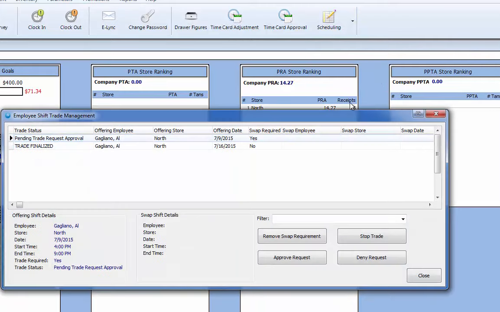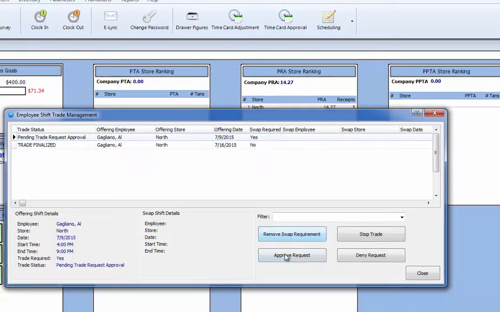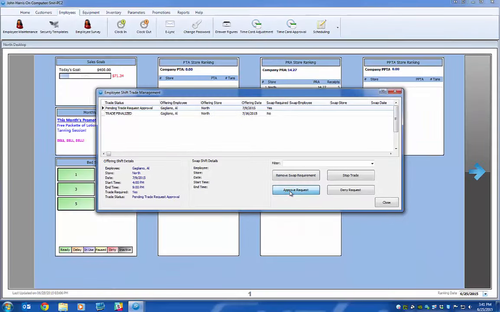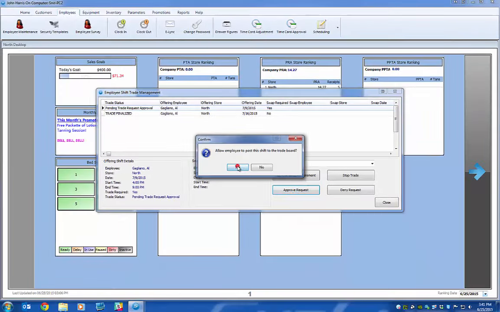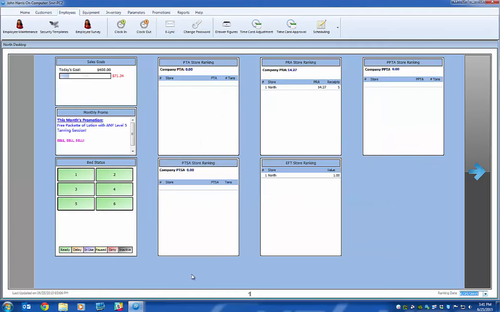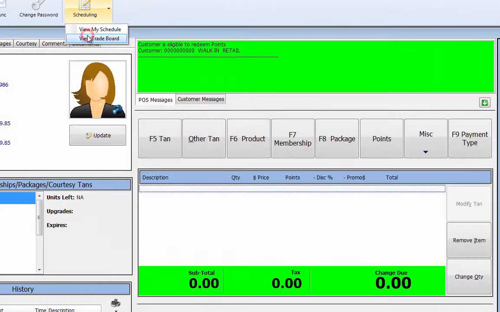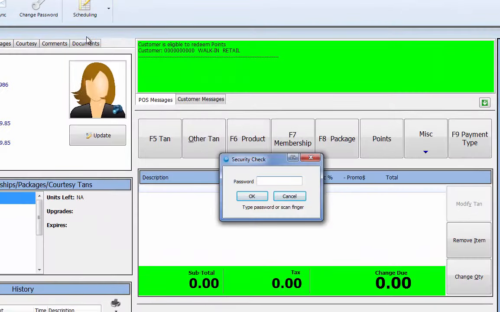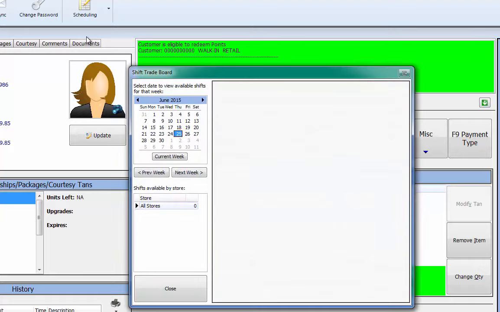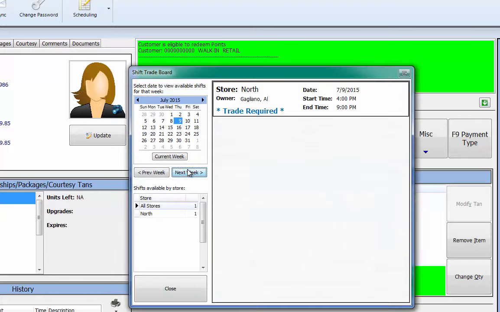So now they're going to go into trade management, and they're going to see that Al has a pending trade request approval. There's a swap required as well, and it's for 7/9. So I'm going to go ahead as the manager or the owner and approve this request. And now it's going to be posted to the shift trade board. So now at point of sale, I'm going to view the trade board as John Wesley for the week of the 9th. And I'm going to see that Al's posted a shift, but there's a trade required, as you see here.